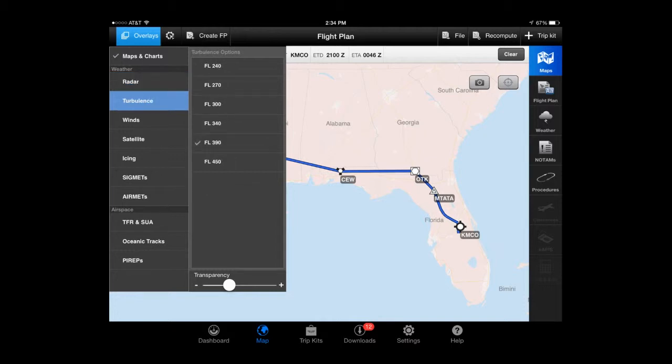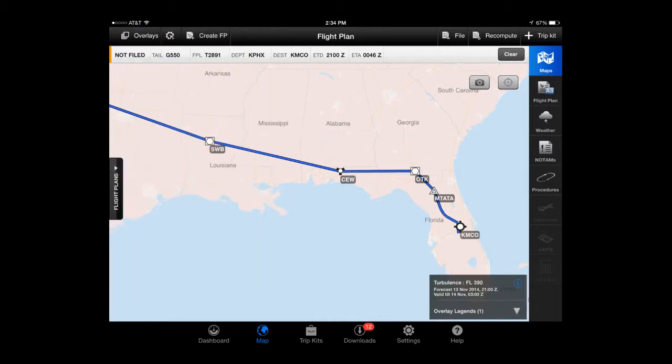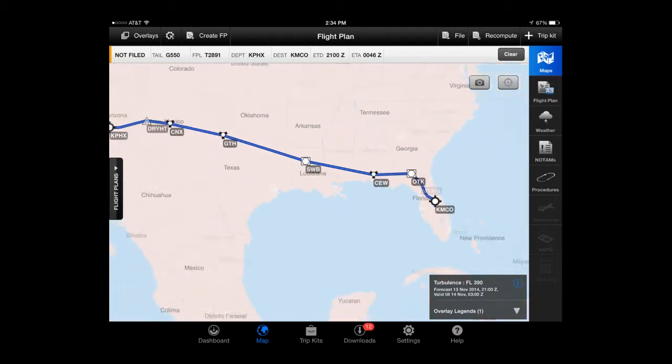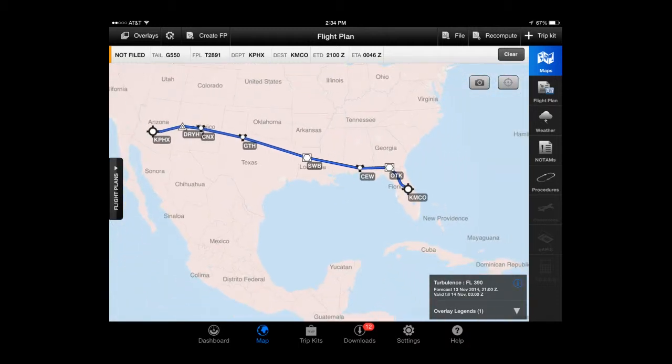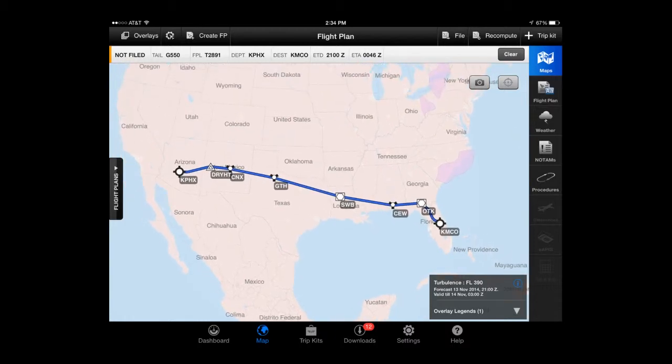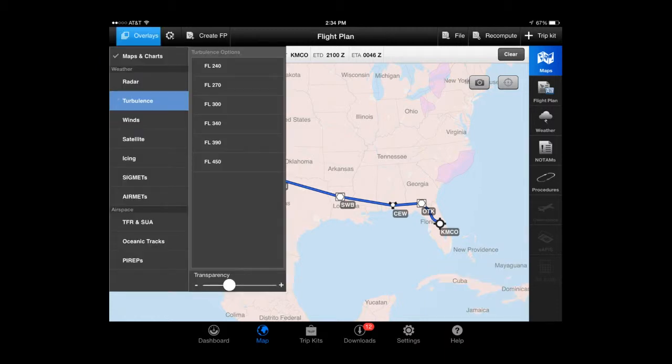We can also take a look at how turbulence may affect our route of flight. And so you can see at our flight level today, the turbulence is very minimal, just a bit over the Carolinas, noted in pink there.